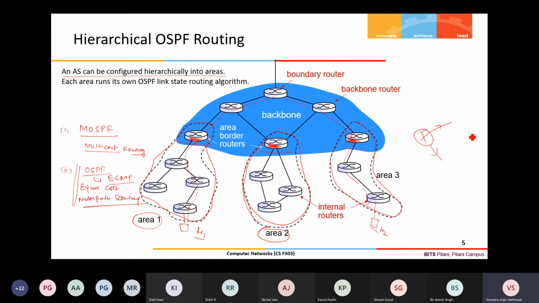Suppose these are the two paths which are taking me to the destination H from this router. Then some of the traffic can be sent via this and some of the traffic can be sent via this.